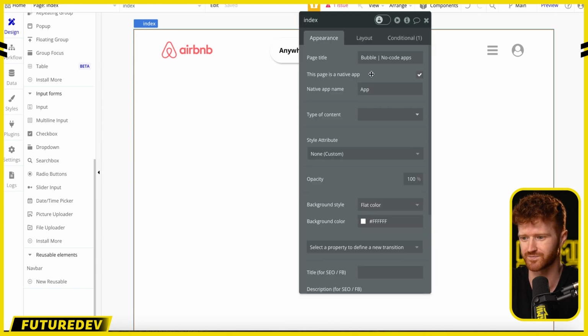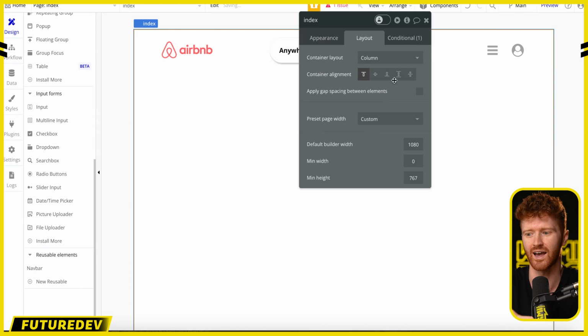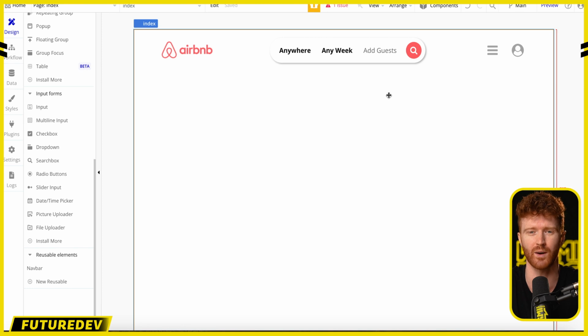So we'll come and edit. Right now, the layout's aligned to parent. We actually want column. And most times when you're building applications, you're going to want column and snap to the top. The reason being is when you're scrolling through a web page, what are you doing? Well, you're scrolling top to bottom. So normally that's going to be in column format, and then you'll have just rows of content below as you scroll down. So that's what we're going to do. We're going to have a column format.